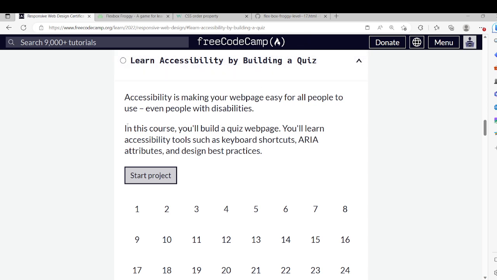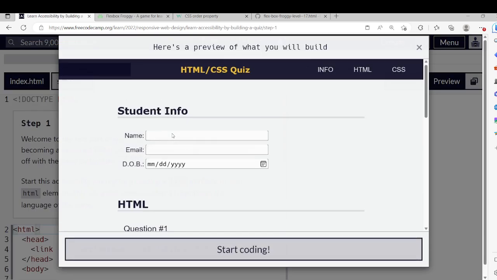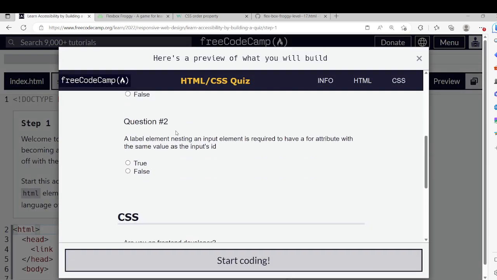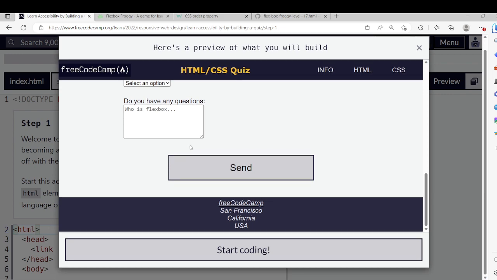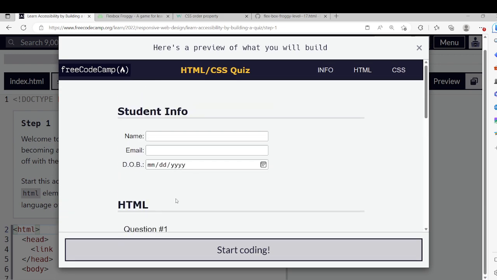But getting into it, accessibility is making your web page easy for all people to use, even people with disabilities. In this course, you'll build a web page. You'll learn accessibility tools such as keyboard shortcuts, ARIA attributes, and design best practices. All right, so it says this is what is going to be built.